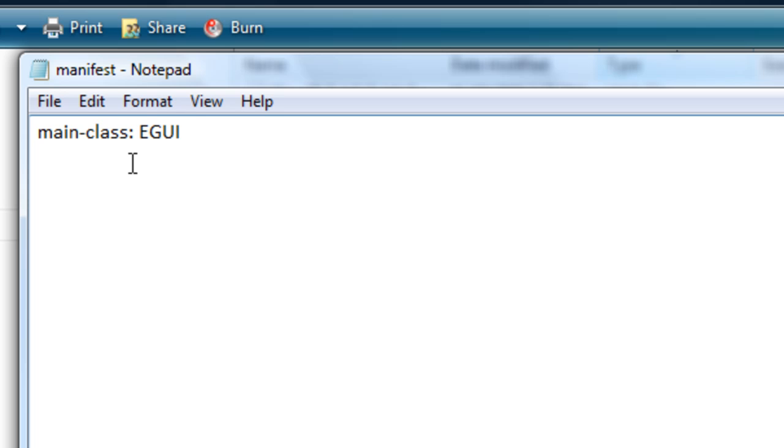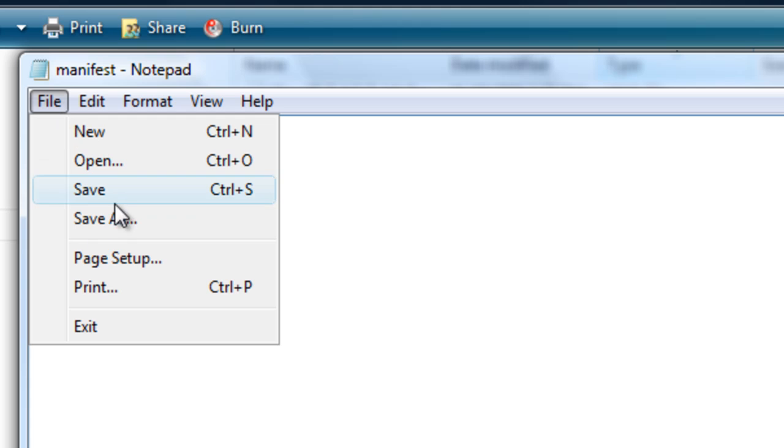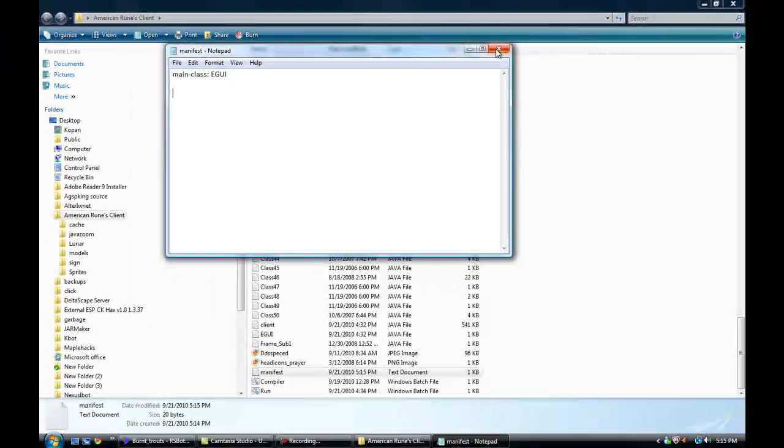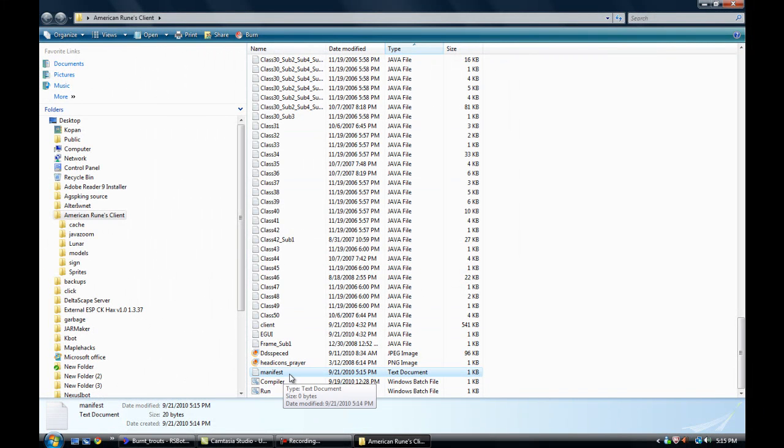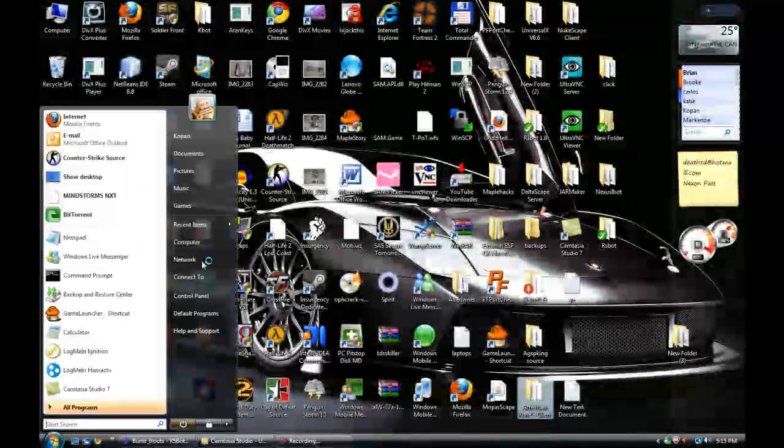So now you want to press enter two times, and make sure you press it, or else Java is going to give you some errors. So enter one, two, then press save, and I'll close this. So now you have your manifest file. Now what you want to do is close this file, and then open up your computer.